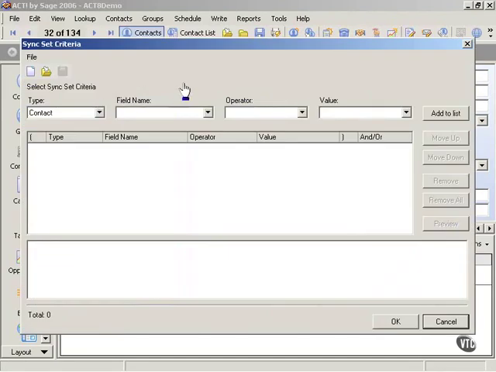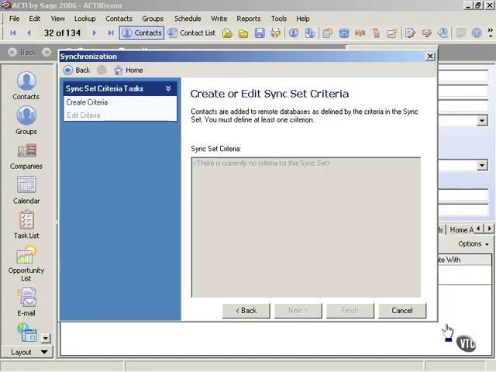Well, notice then that we've got the same type of thing that we had when we were setting up queries. We can set up the contact criteria, field name, operator, value, add that to the list, and go on and on with that. So if you want to set up that type of criteria for your own organization, or if you need to, then this is where you do that. For now, what we're going to do is click on Cancel.